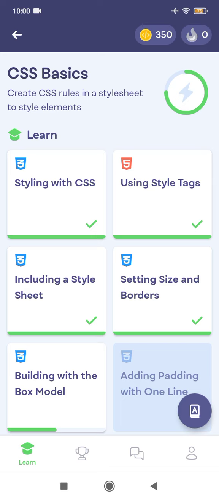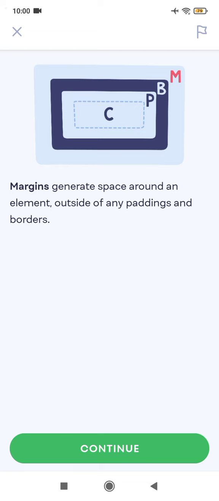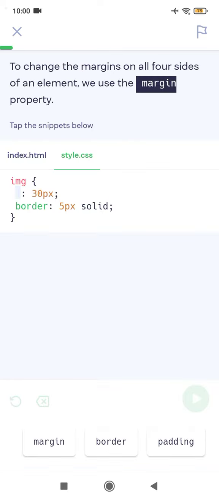So today we are going to learn CSS basics with Mimo App, building with the box model. Margins generate space around an element outside of any paddings and borders. To change margins on all four sides of an element, we use the margin property. Image margin 30 pixels.